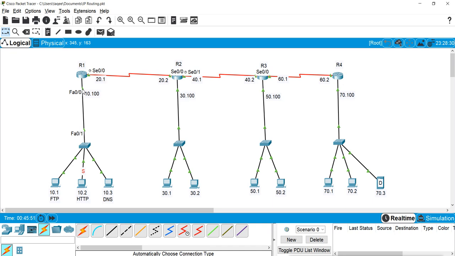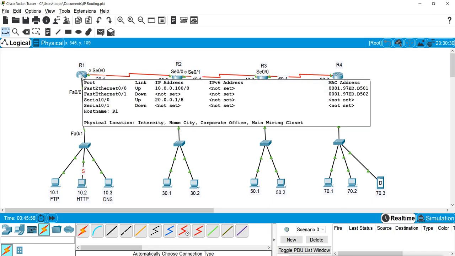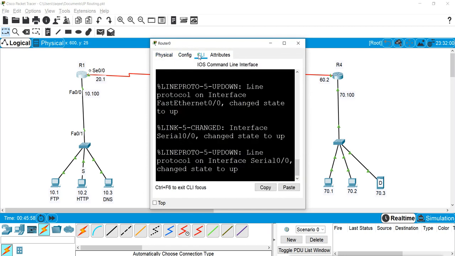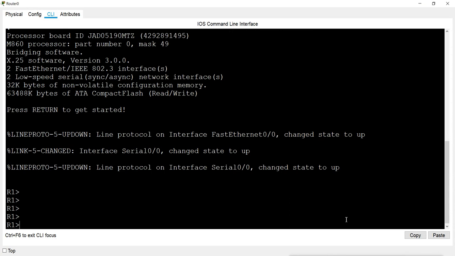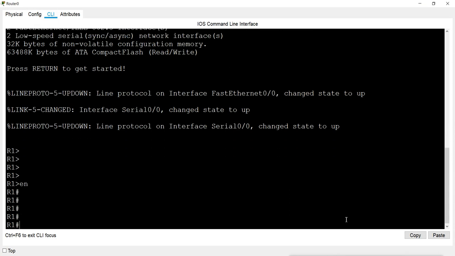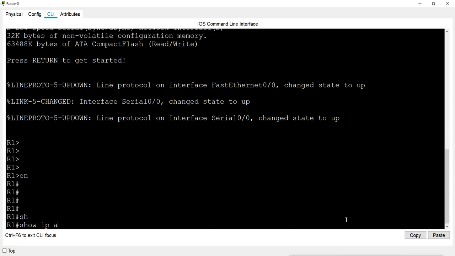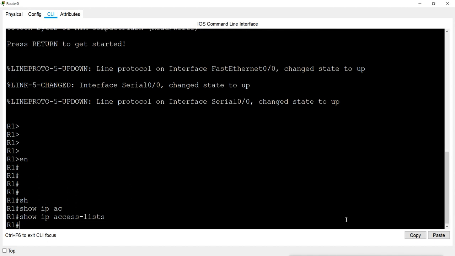So now let's see how we can configure it. So I will go to this router CLI. First we'll go to the privilege mode. We can check whether we have any list or not. So we don't have any list.